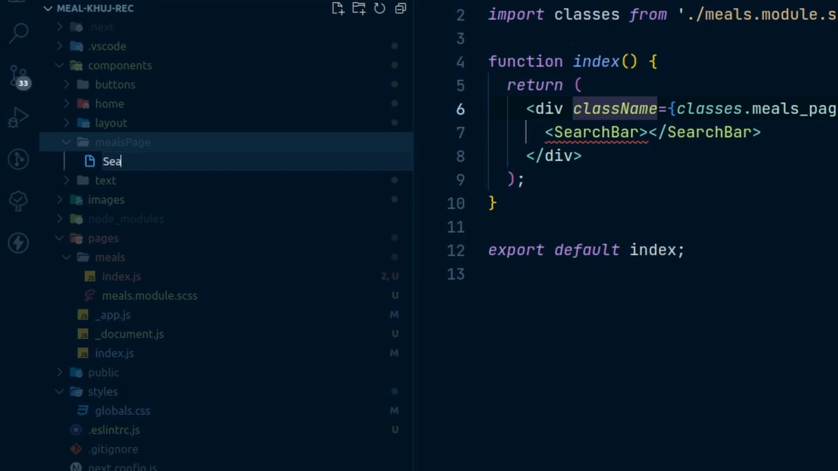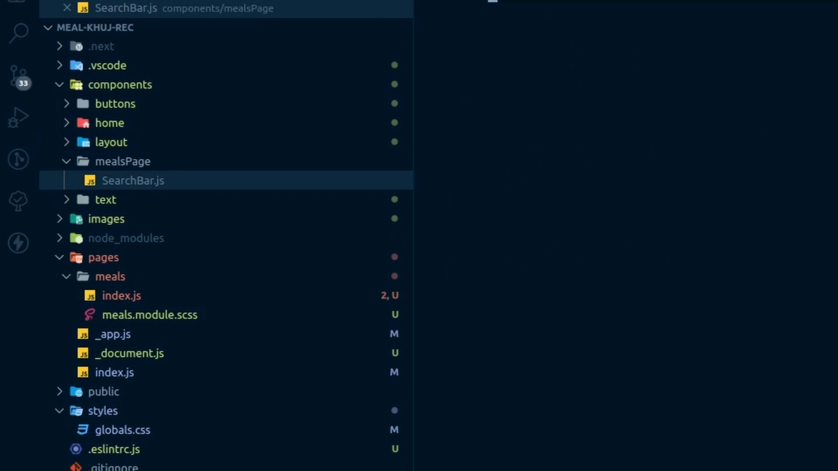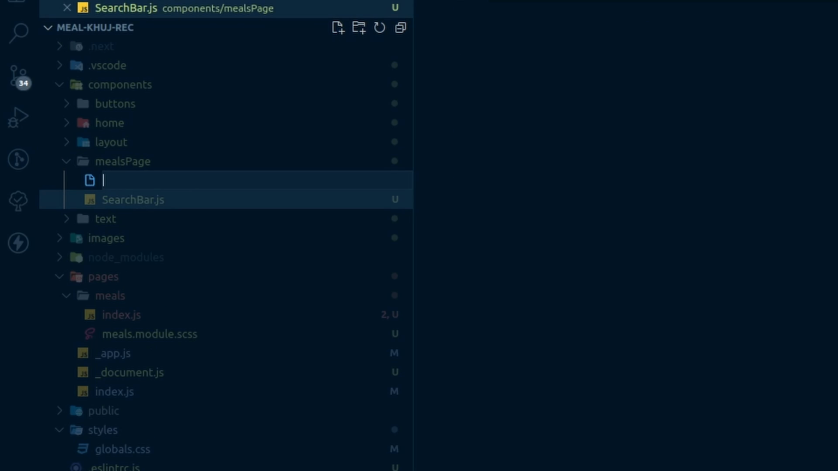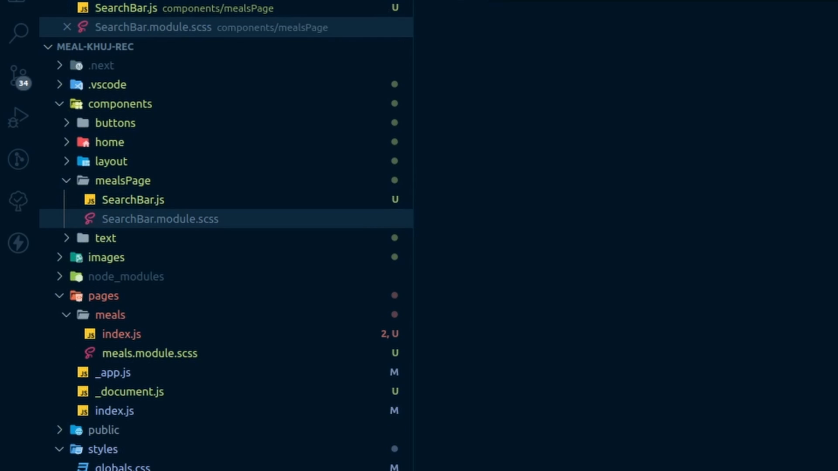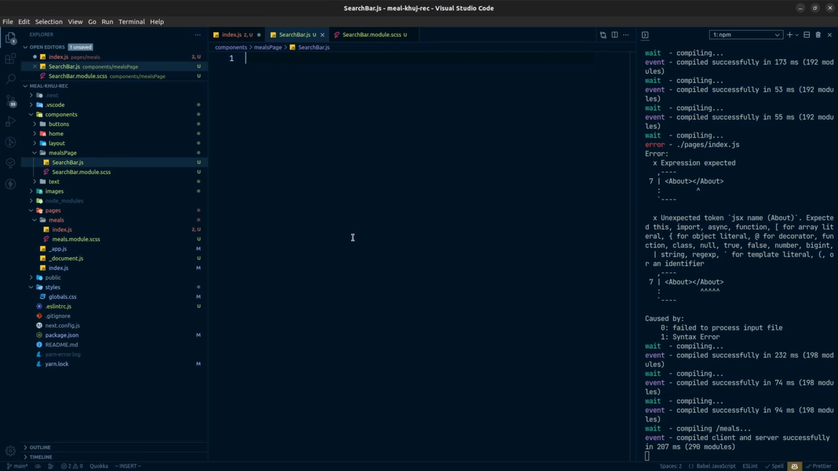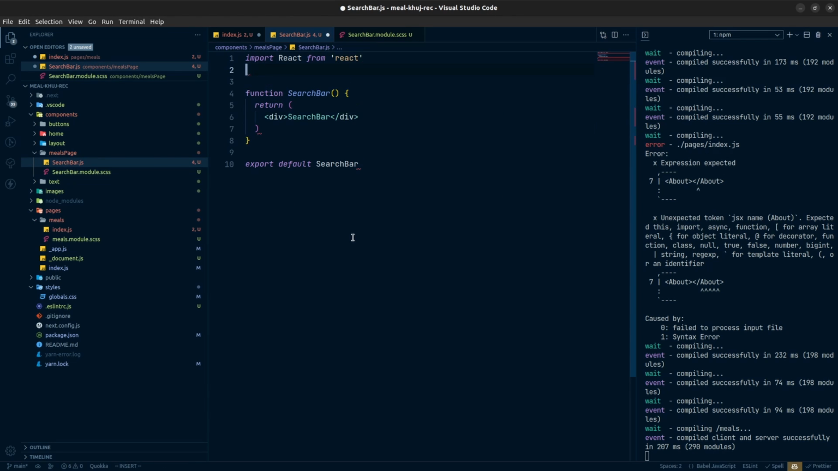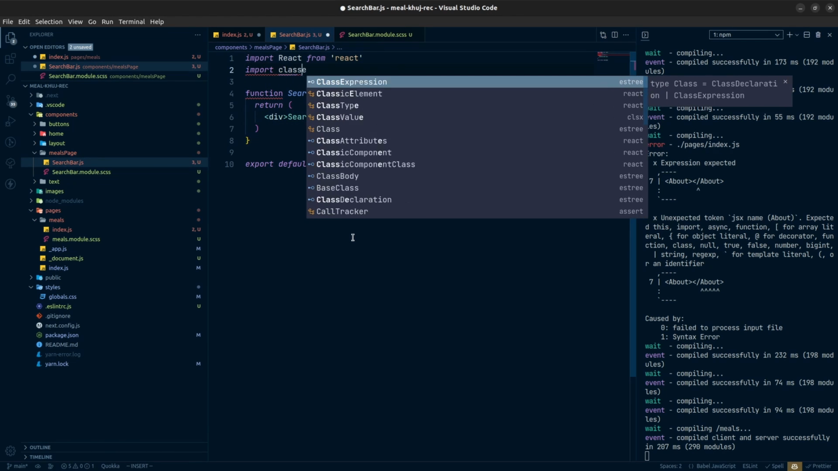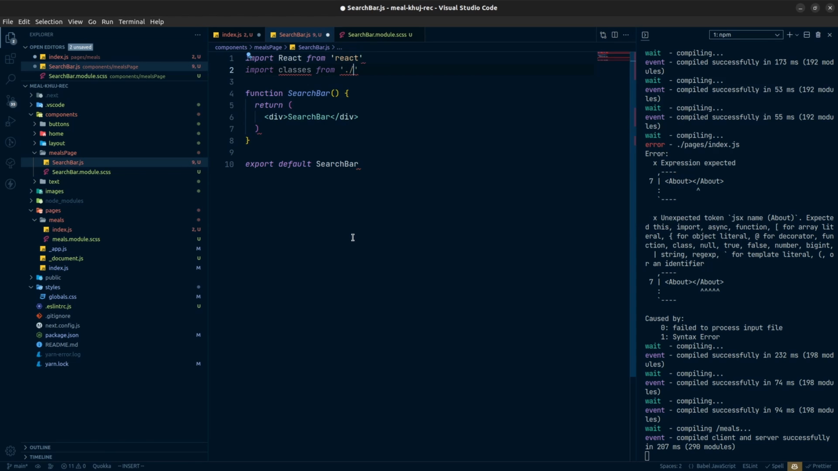So let's have searchBar.js, and inside that beside this file, we will have another file for our CSS, searchBar.module.css. Great. Now in our search bar, let's come here and create a function component, and also let's import the classes from searchBar.